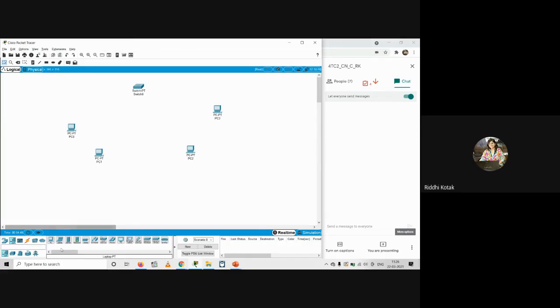Now see, clearly observe over here. Till now we have used automatically choose connection type, but today we will go with copper straight-through cable. For that, at the PC end you have to select FastEthernet0, and at the switch end, select FastEthernet0/1. Do it one by one, otherwise it will create an error.